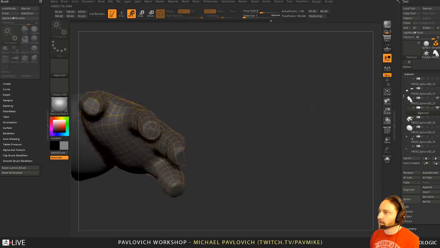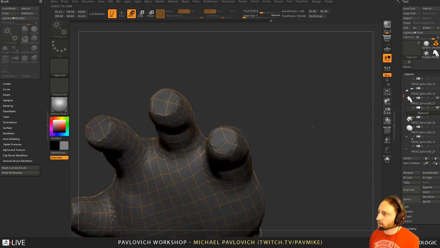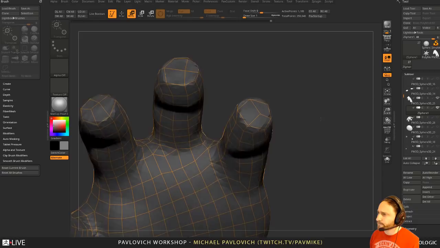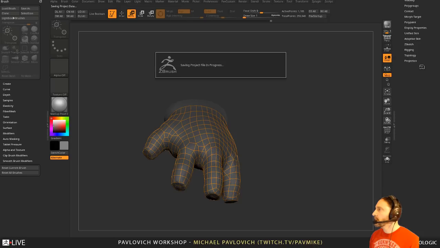So I think we've rearranged some of this geometry in here to the point where at least I'm looking more for a good sculpt than I am for excellent deformations. I can live with that. So let's go ahead and let's do a quick save. And then go over here to topology.